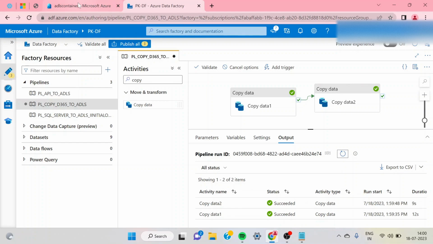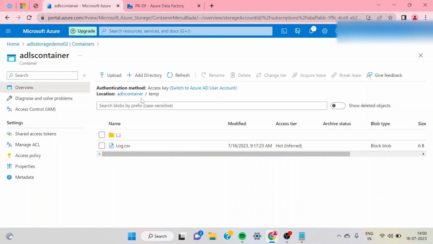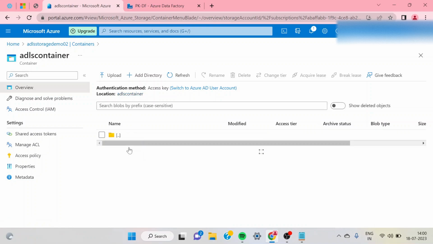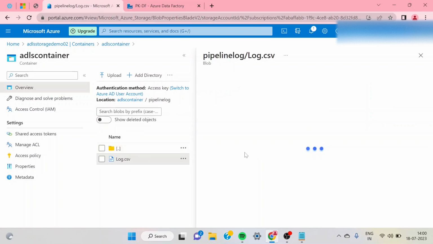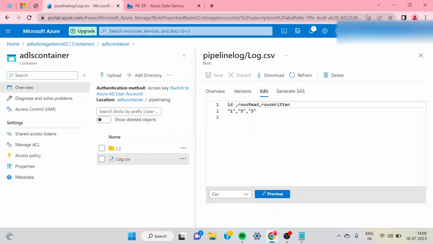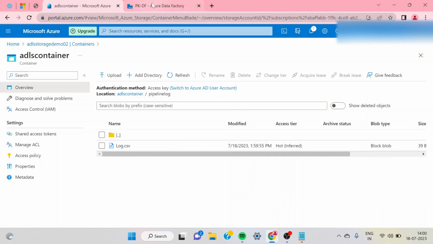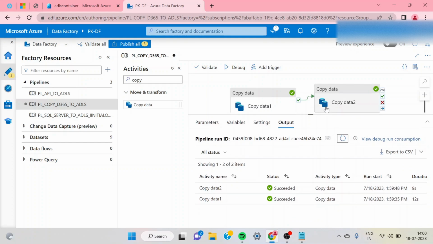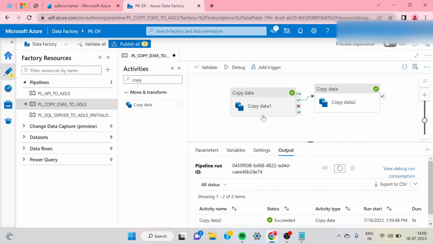So the pipeline got success. Now I'm going to my ADLS container. Inside the container, this is the pipeline log. I'm opening this one. Now we'll see: rows read 5, rows written 5. So this is how we add additional columns to an existing file. This activity is used for maintaining logging, like pipeline logging. So this is about our topic today.